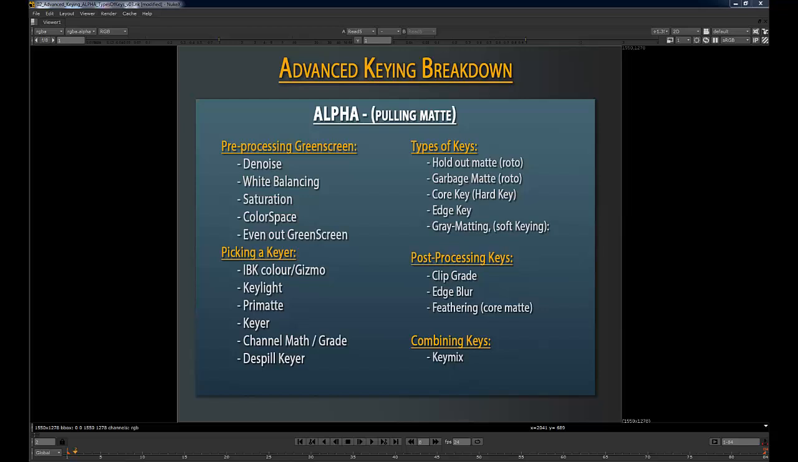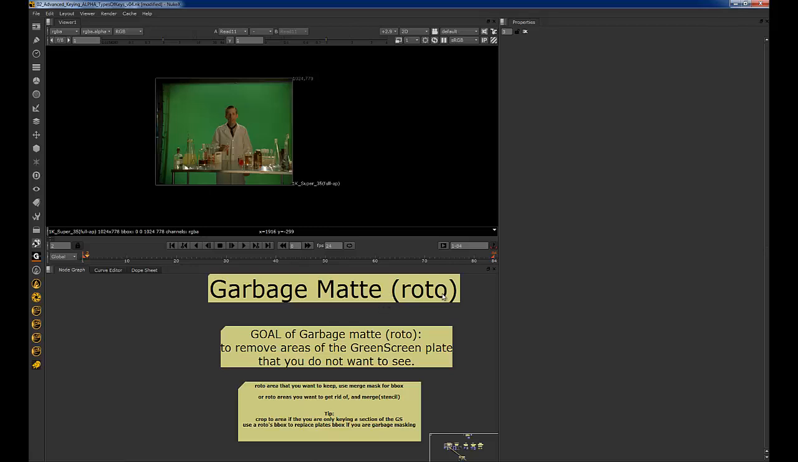Okay, we're going to be talking about the second part of the alpha and the advanced keying breakdown, which is going to be types of keys. So we have a holdout mat with a roto, a garbage mat with a roto, a core key or hard key, an edge key, and a key called gray matting, or soft keying is another word for that. So let's get started. The first section is garbage mat roto.